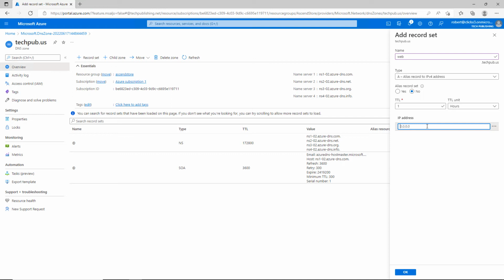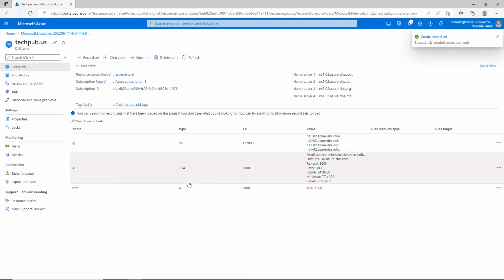Now I need to type in the address for this particular record. And I've typed in an address where I have no idea where it goes, and it automatically adds in a second box that you can add, and you can point this same record to multiple different IP addresses. So I'll click OK, and now my A record has been created.